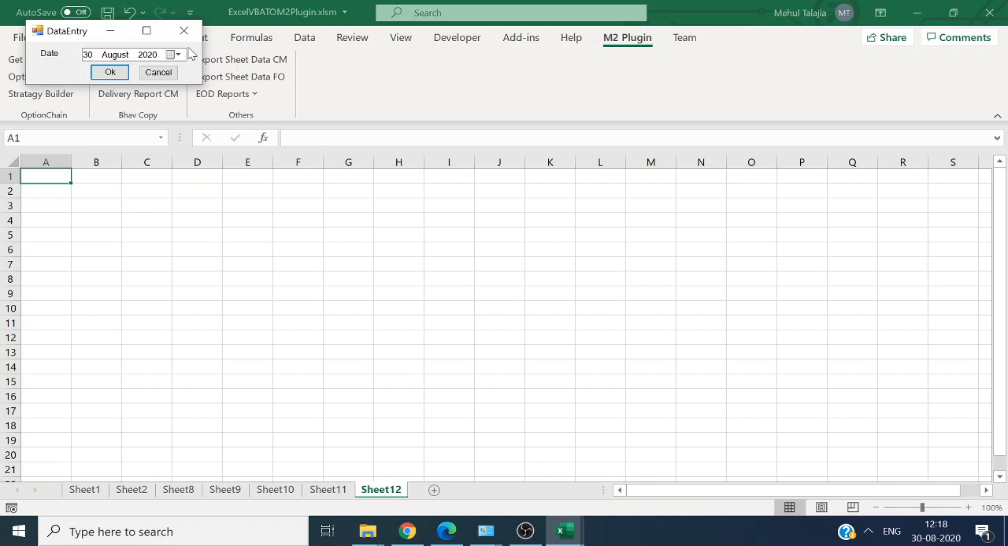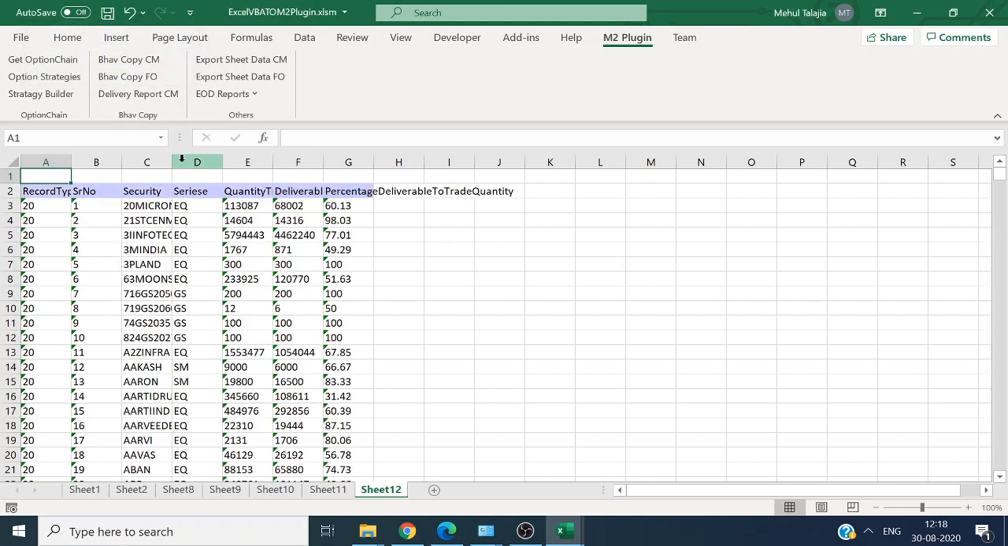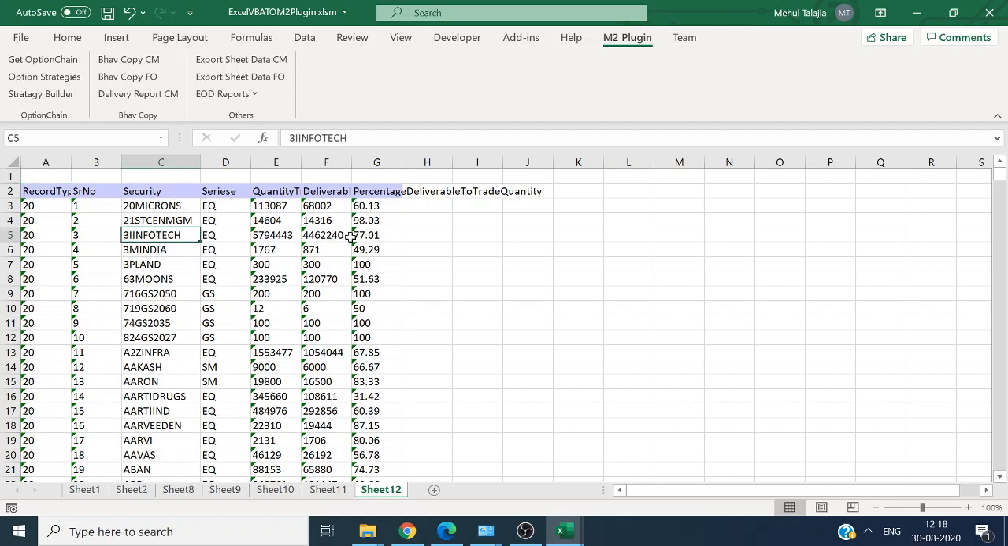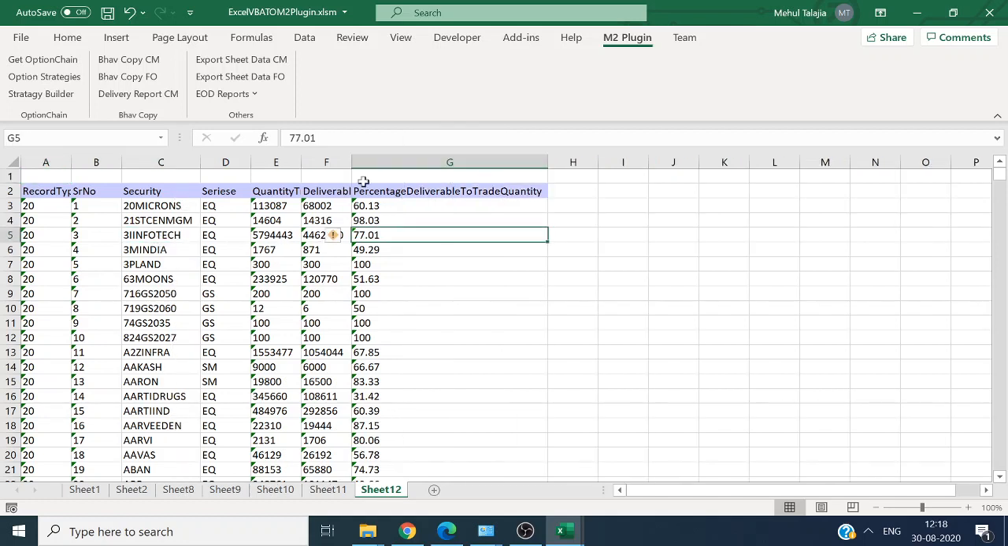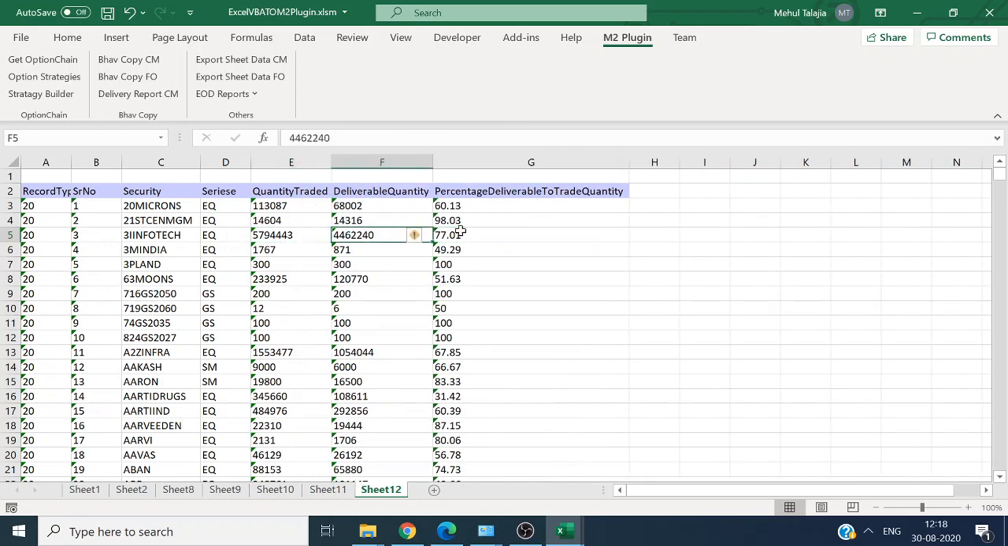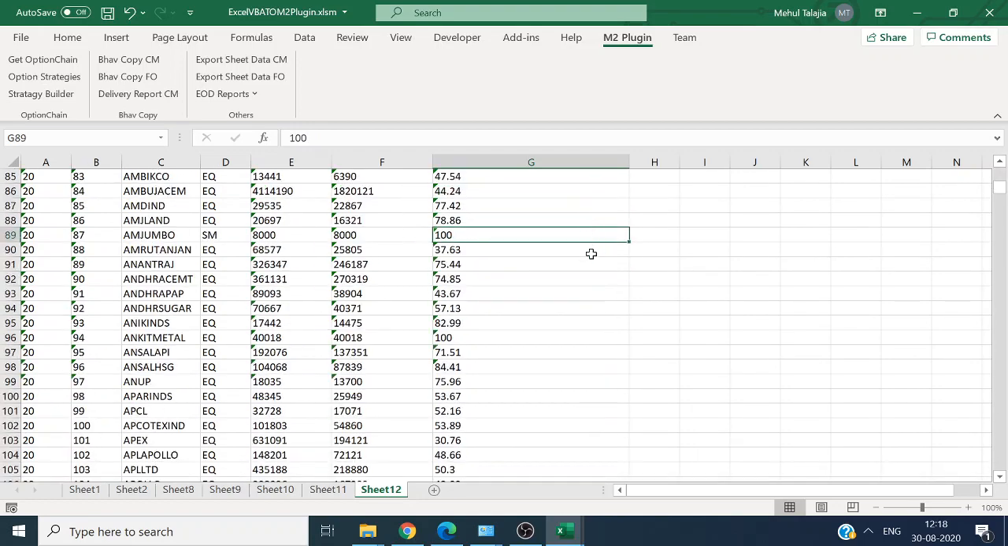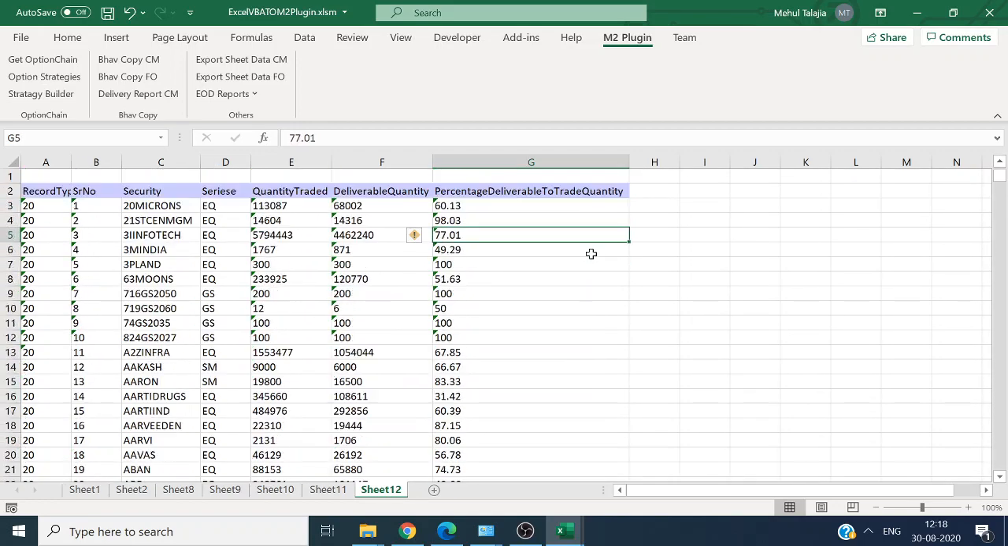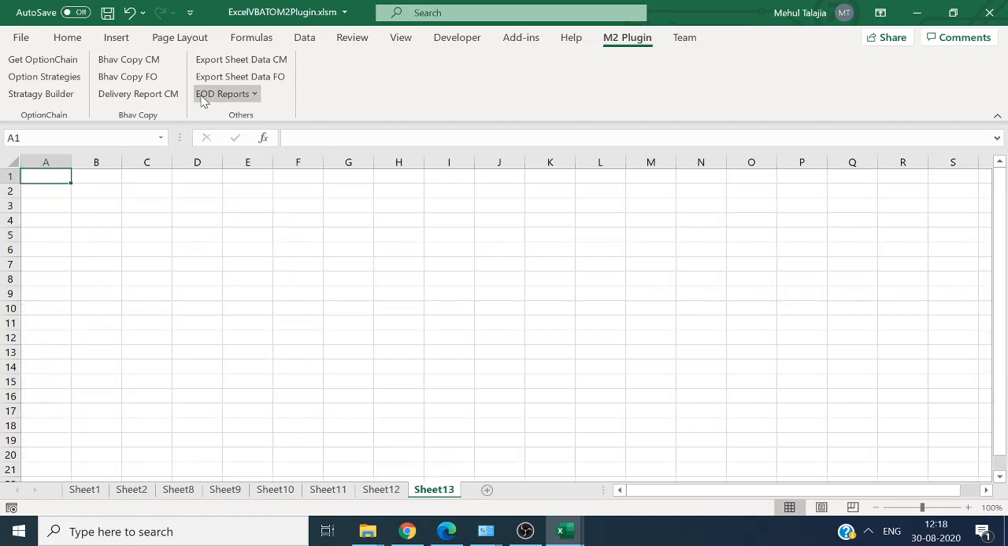Then for the delivery report, this is the delivery for whatever equity is there: what was the percentage of deliverable quantity, the deliverable quantity, and the quantity traded. You'll get this. If you see a big momentum in any stock, you can first go and confirm it with its delivery volume and traded volume. This will help you find out whether the real trend is there or it is more speculative work. And this is export CM data, export FO data.